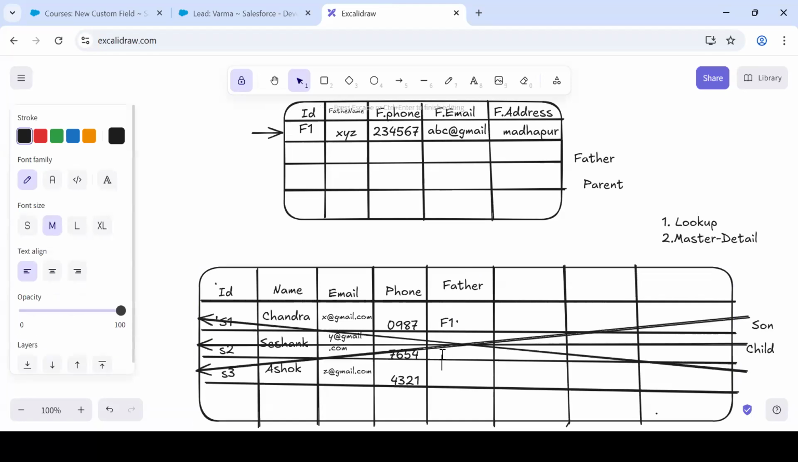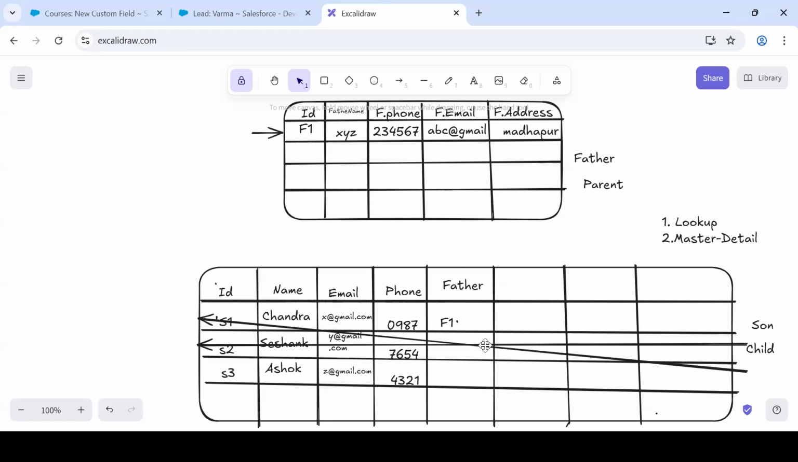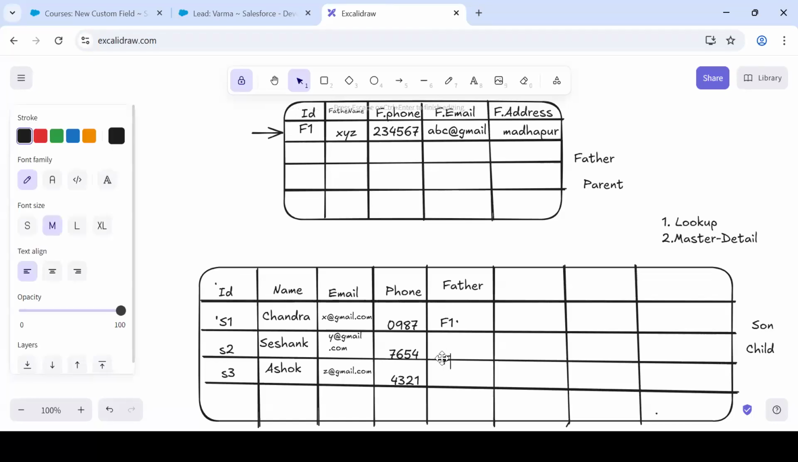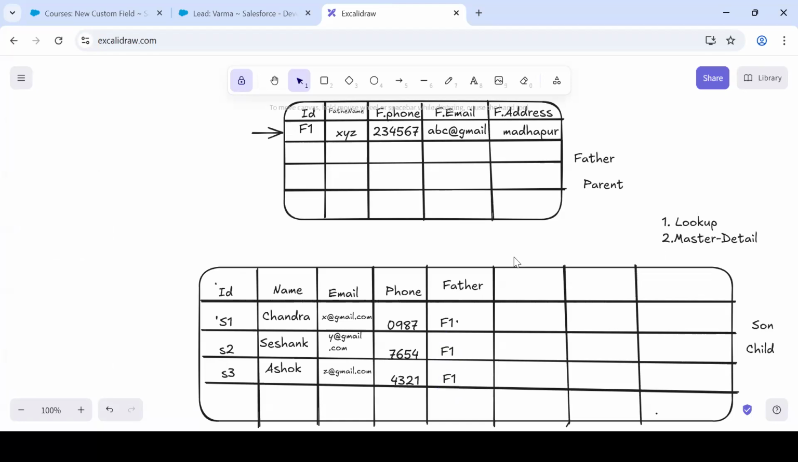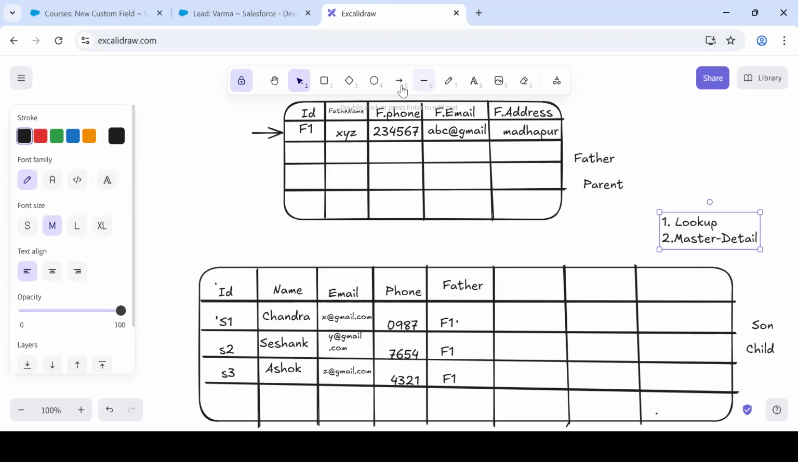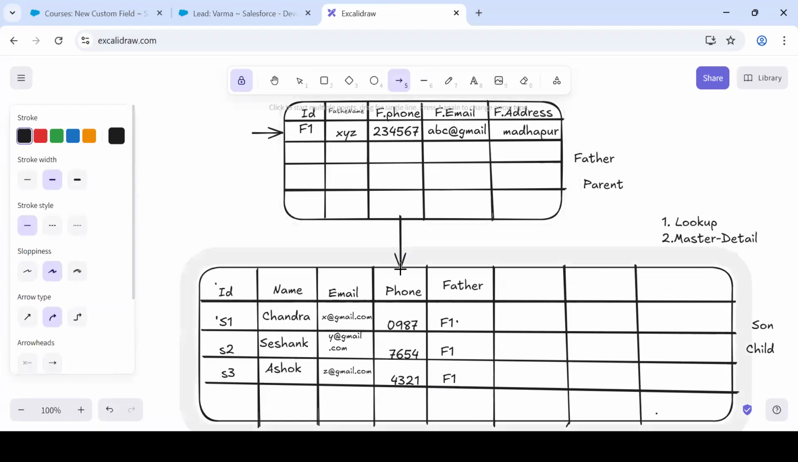Simple. Whenever I need to maintain the child records data even if the parent is not there, then we need to go for lookup. If the parent is deleted and I don't want child data to be stored, then we have to go for master detail. So in this scenario, we will decide to create a master detail relationship.